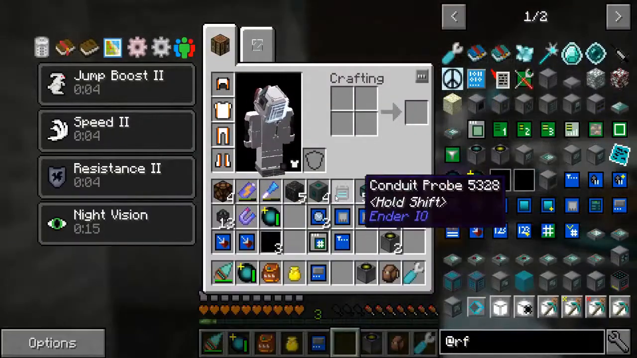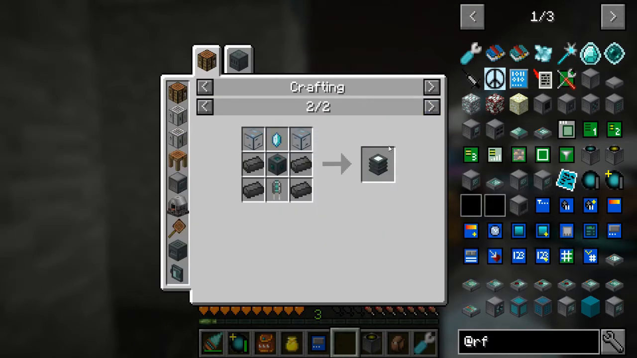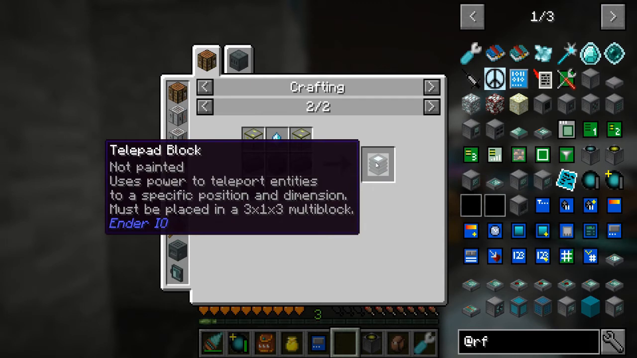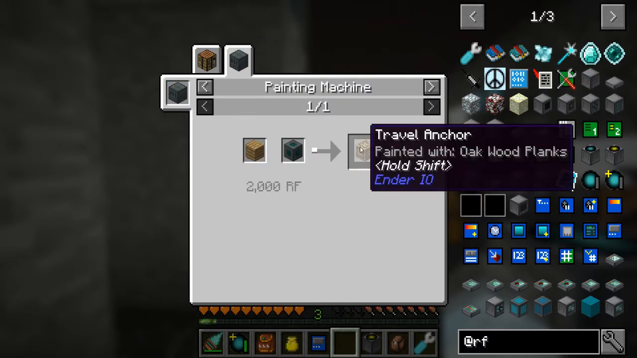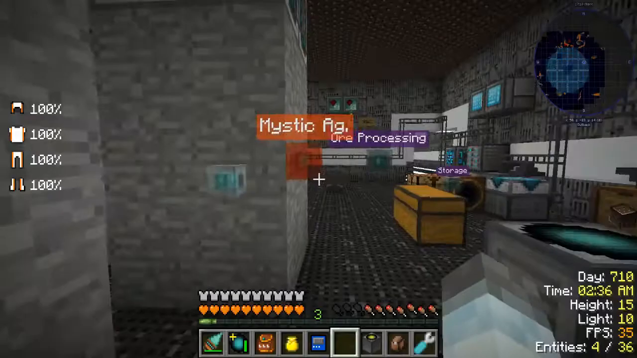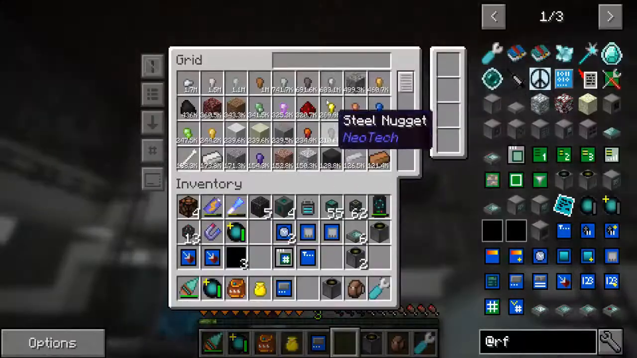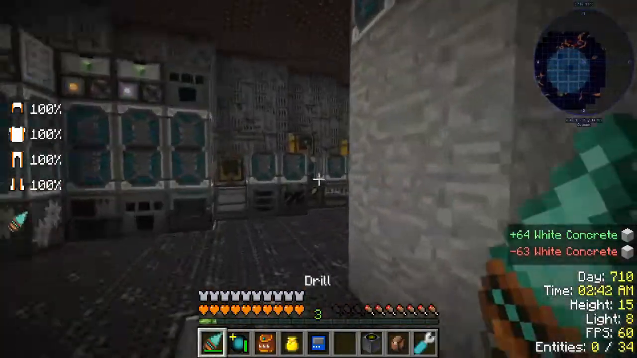I wonder if we could paint them. Not painted. Inventory panel. No, that's not what I want. Telepad. Uses power to teleport entities to a specific position and dimensions, must be placed in a 3x1x3 multi-block. And we can paint it to look like anything. I wonder. Let's try something silly. Concrete. Let's get some white concrete. Let's see what this looks like.